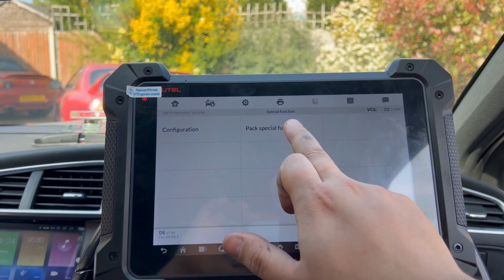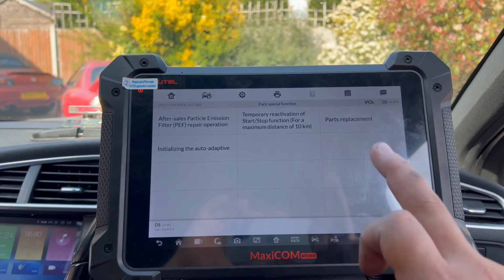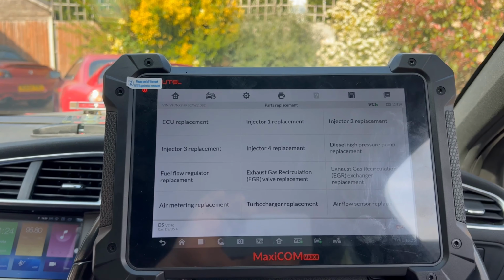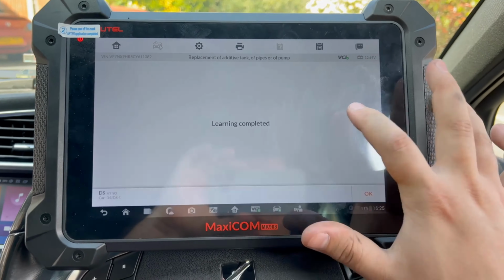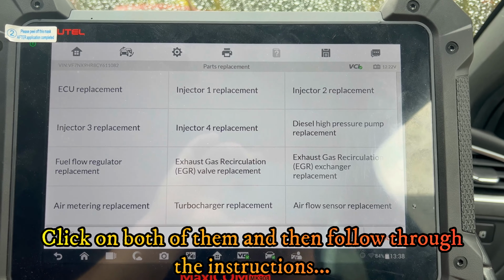So get into the special function menu and from there select the parts replacement submenu. Scroll down till you see the replacement of additive tank and the particle emission filter replacement buttons. Click on each of them and follow through the instructions.